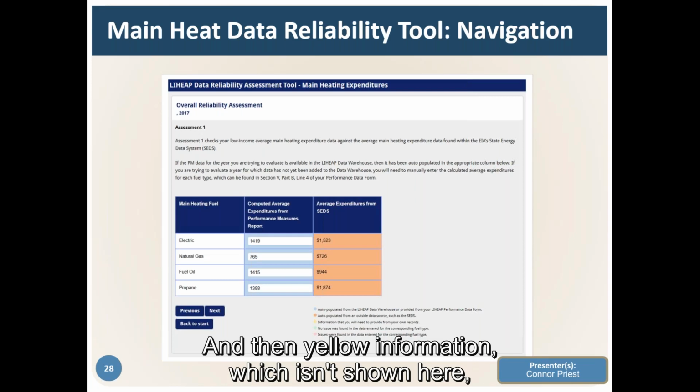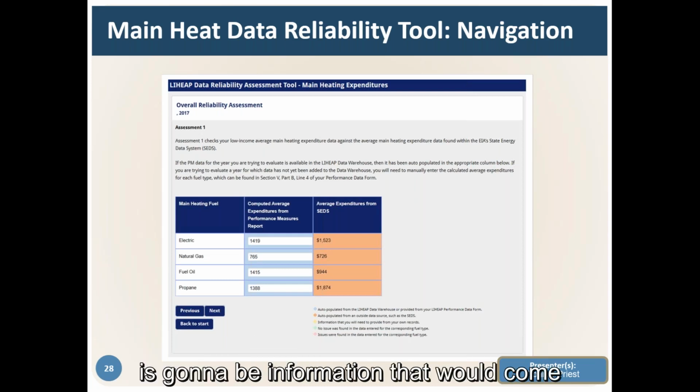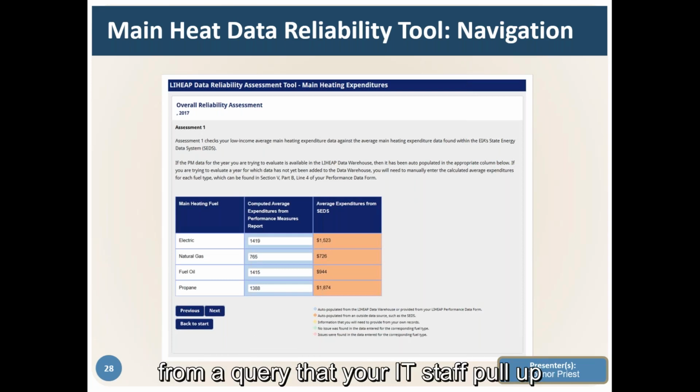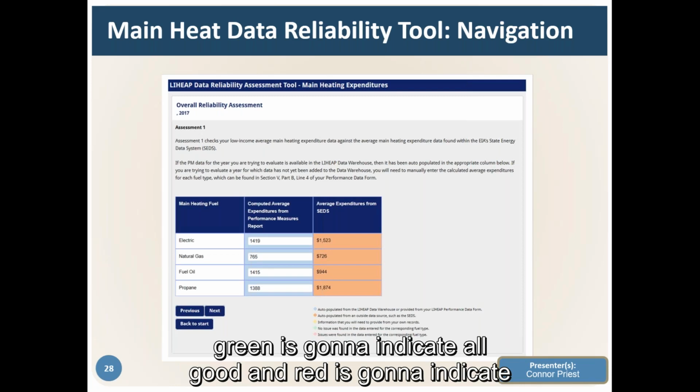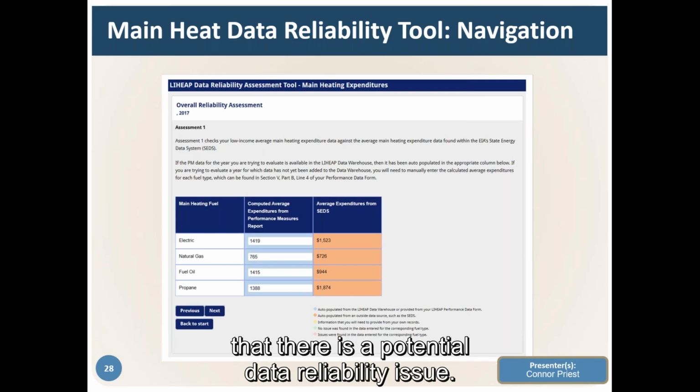And then yellow information, which isn't shown here, is going to be information that would come from the query that your IT staff pull up. And then when we have the results, green is going to indicate all good, and red is going to indicate that there is a potential data reliability issue.